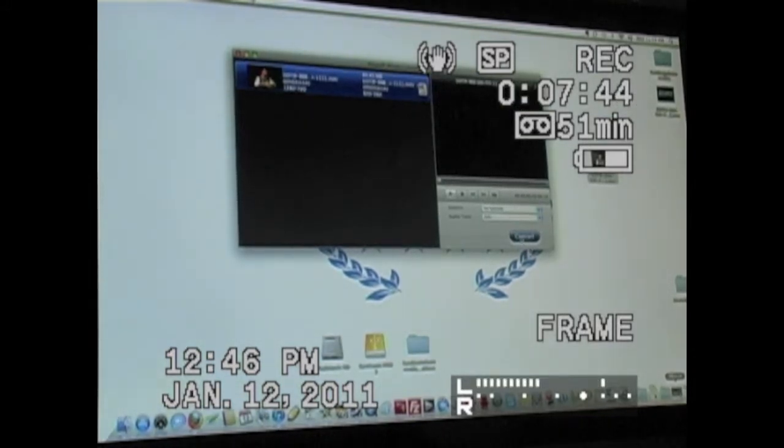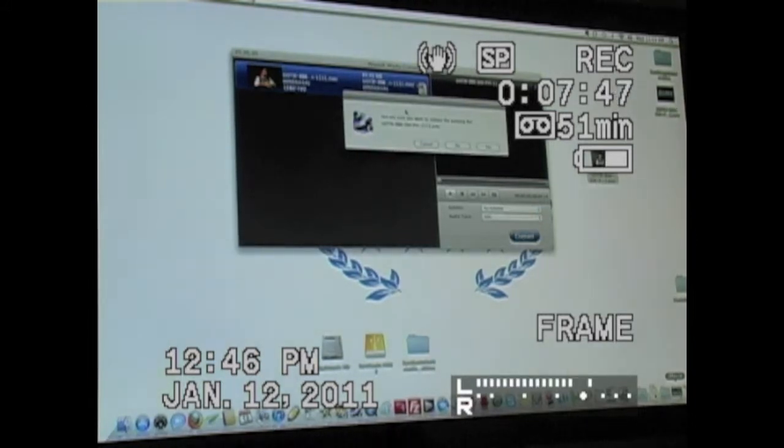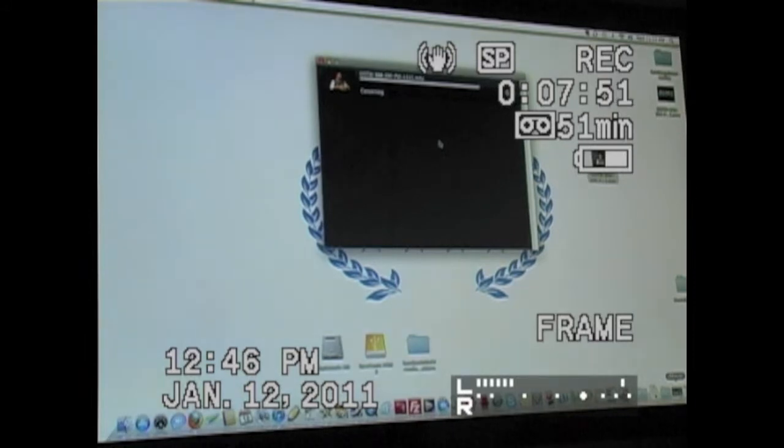Okay, just click on convert, and it will start converting. And as you can see, it started a file here on my desktop. Okay, that's the file that it's converting to. I don't know if you can see it from that far away on your screen, but it says converting. It should take about 2 or 3 minutes.